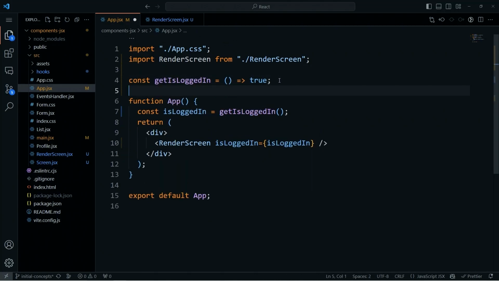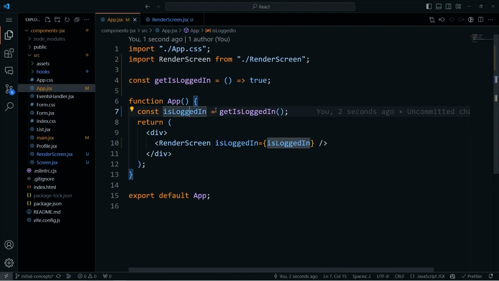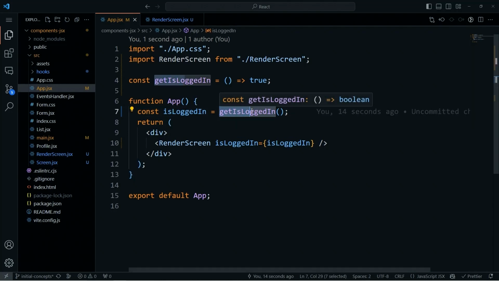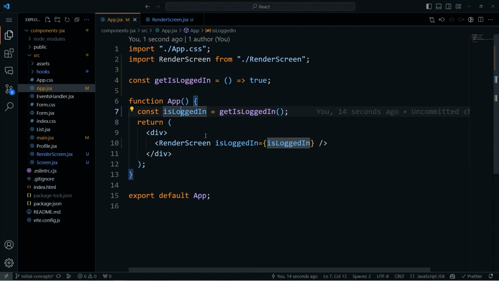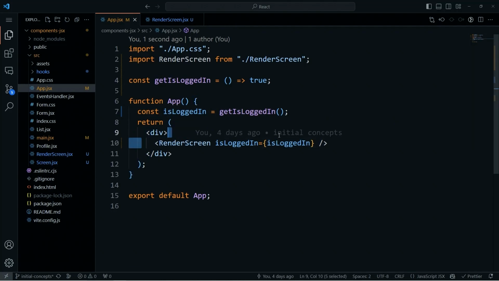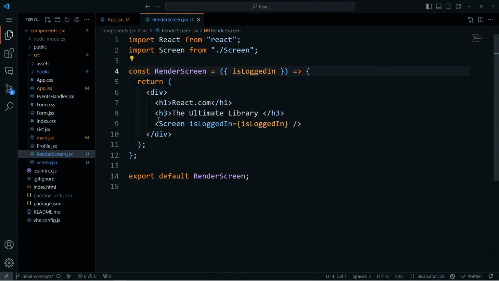Here you can see first we have a piece of state, isLoggedIn. Suppose we are getting this from an external API, or we have made an HTTP request to the backend and then we have the getIsLoggedIn property. With the help of this, we can fetch if the user is logged in or not. Inside this application we have the RenderScreen component. We can open RenderScreen, and you can see inside it we have the isLoggedIn property, which we have passed through the App component. And from there we have some basic content.